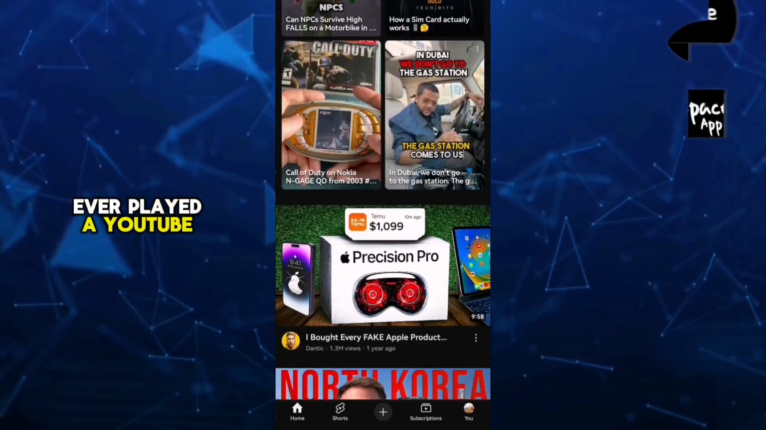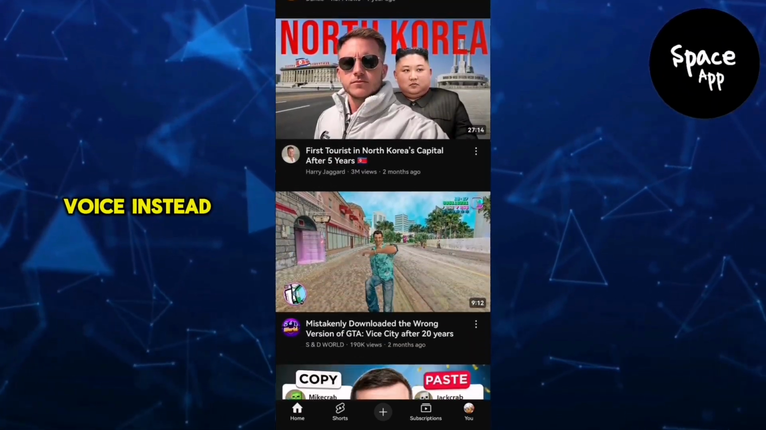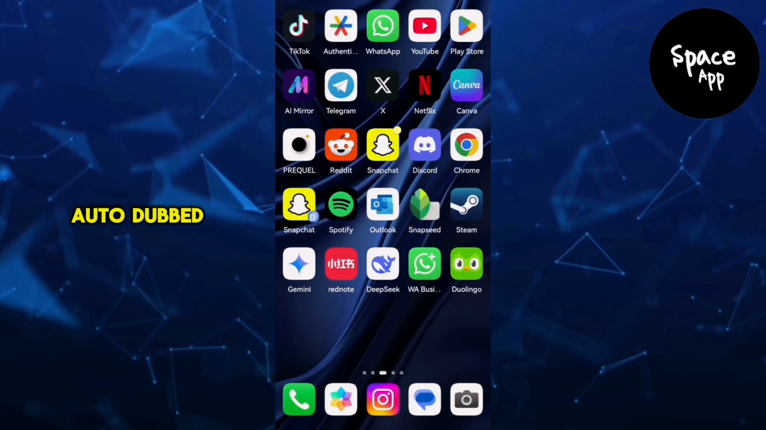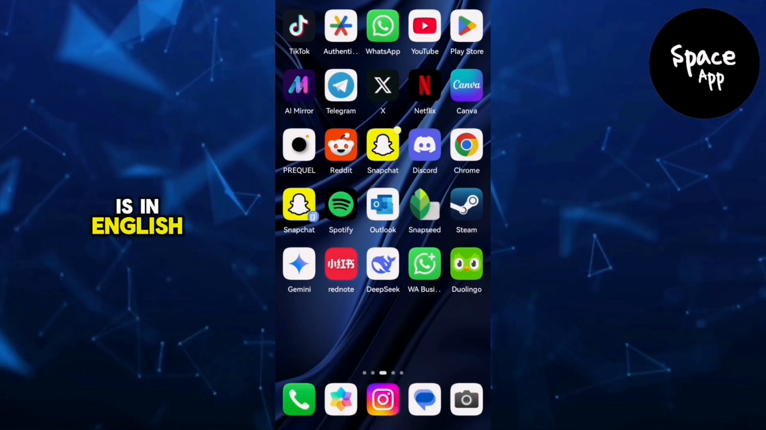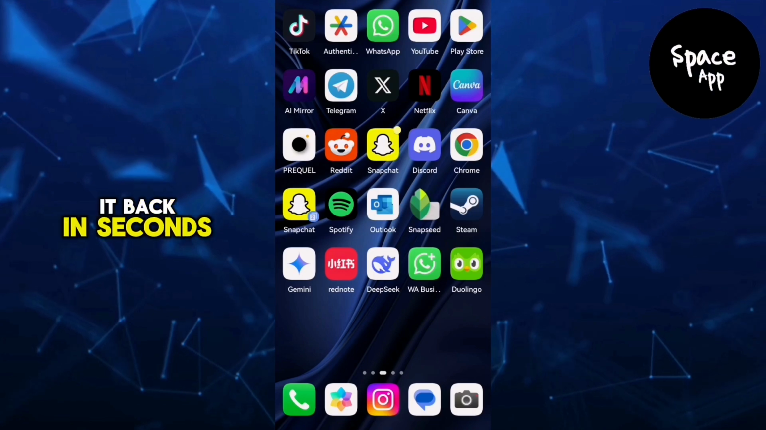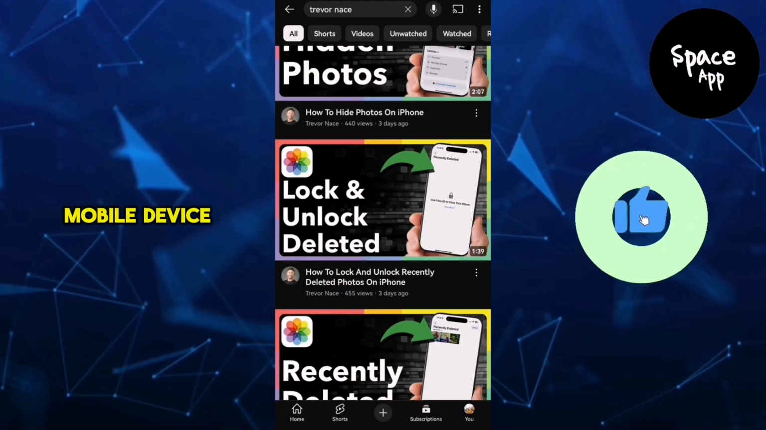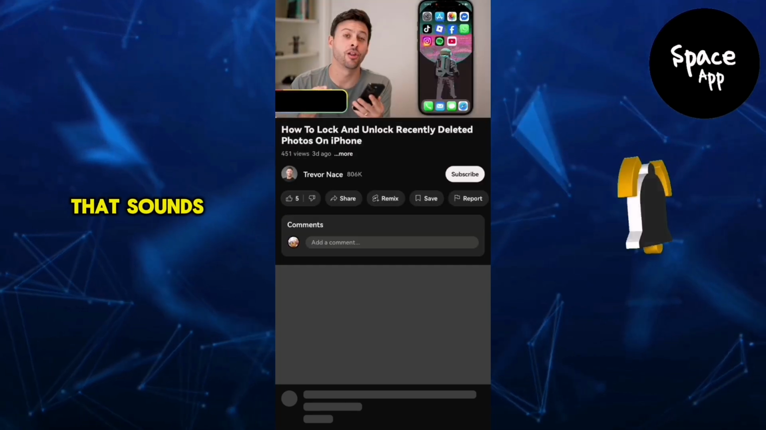Ever played a YouTube video and heard an AI voice instead of the real speaker? If your video is auto-dubbed but the original voice is in English, here's how to switch it back in seconds. Start by opening the YouTube app on your mobile device and play the video that sounds off.